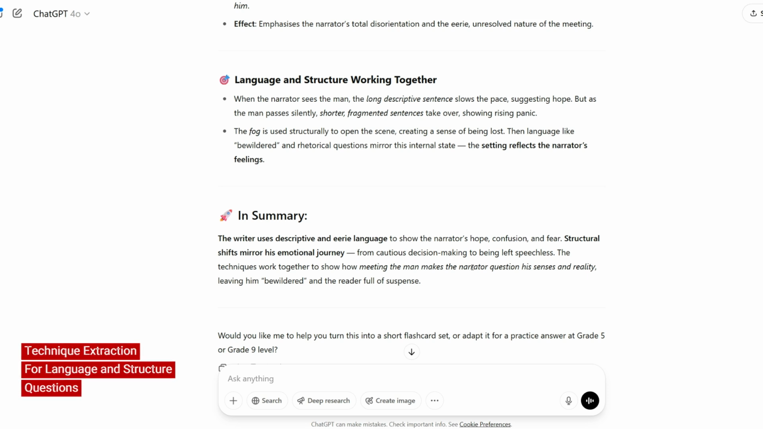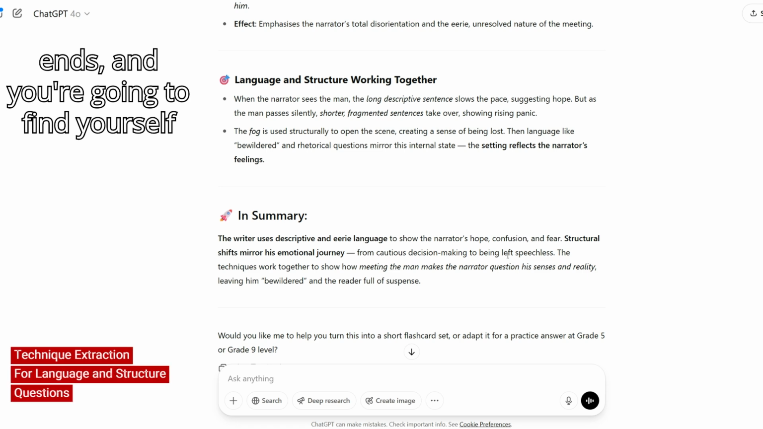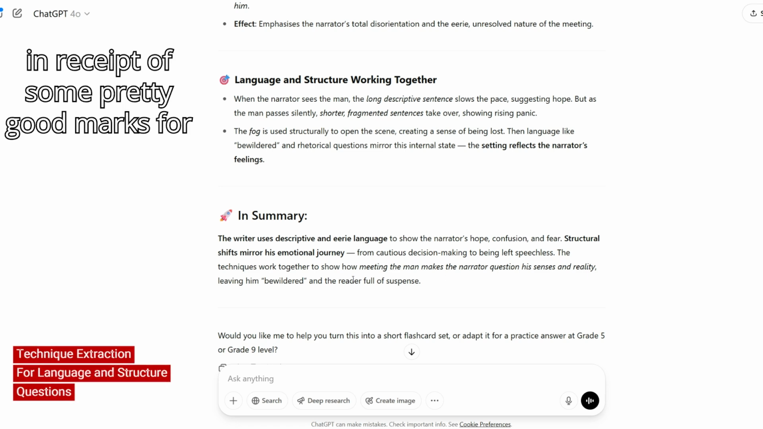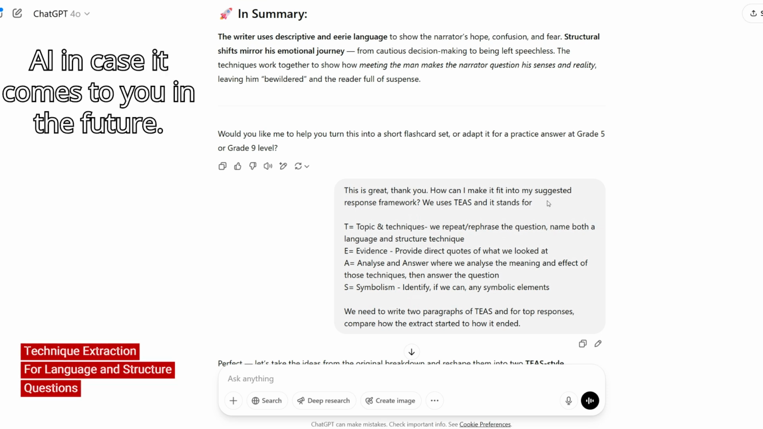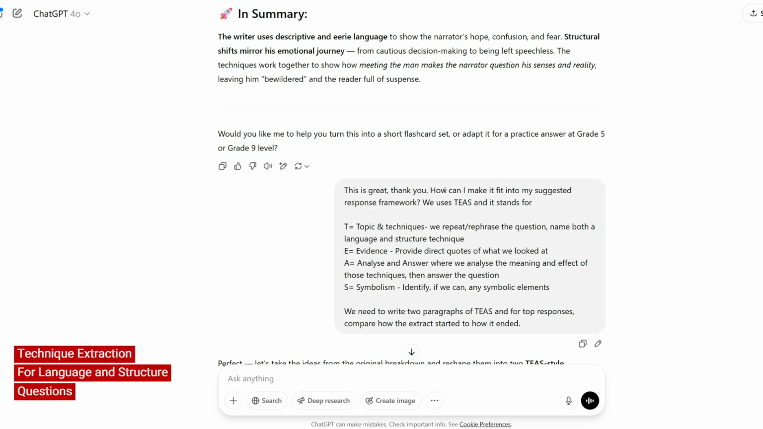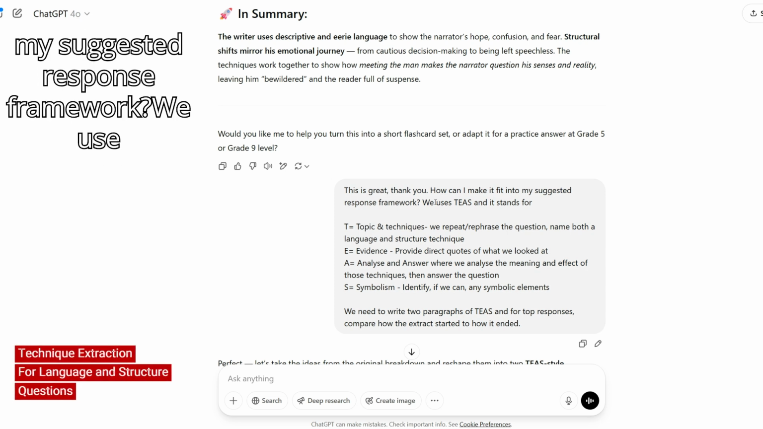If you've got 5 minutes, look at how the extract starts to how it ends, and you're going to find yourself in receipt of some pretty good marks for that too. So I went on to say, thank you very much. Remember to always thank your AI in case it comes to you in the future. And I've said, how can I make it fit into my suggested response framework?